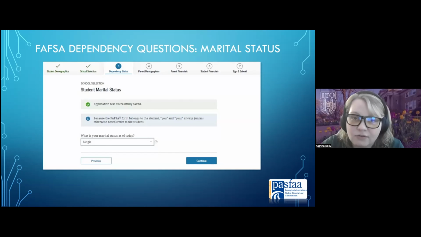Okay, so we're going to go in deep into the dependency question. This is the actual question that you'll see on the FAFSA. Was the student married at the time of filing the FAFSA? So marital status as of today. It's either going to be single, married or remarried, or divorced. So if the student was single and not married, and I have had the question before when I've given this presentation to students, no, if you have a boyfriend, that's not considered married.